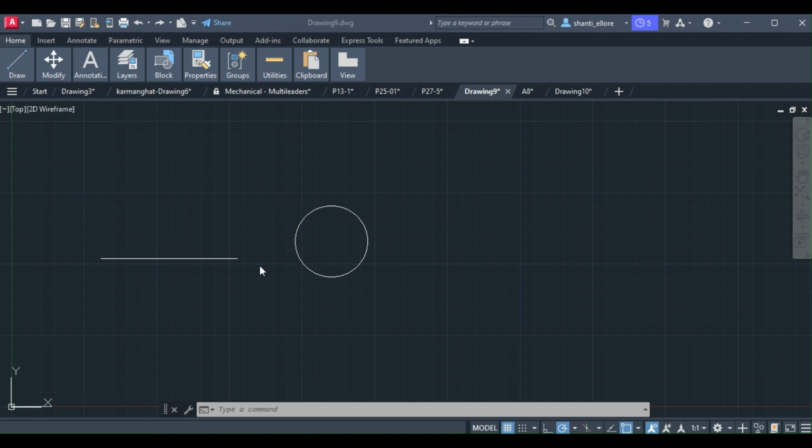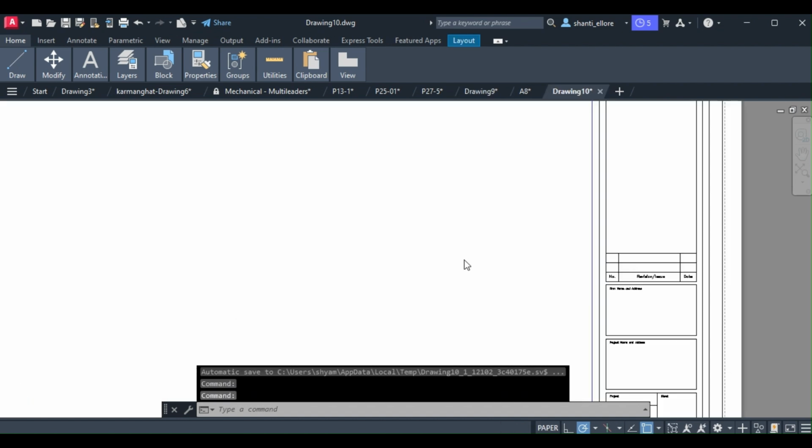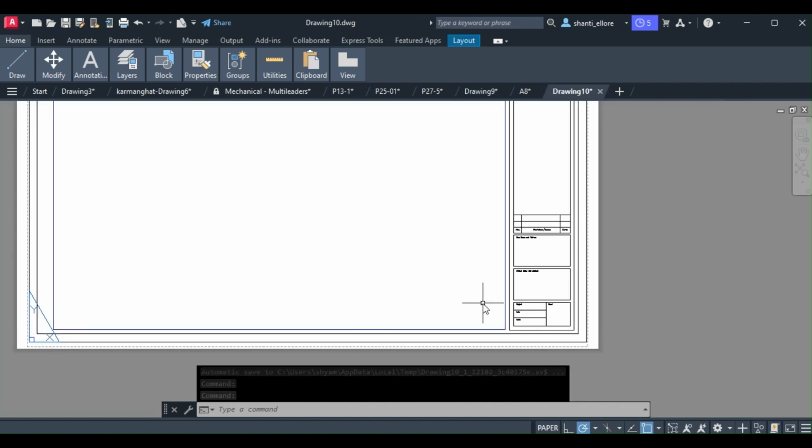For example, you have already downloaded a template. In the template, like in the paper space, you will get a drawing in the paper space. This is about the template. This drawing is already drawn.